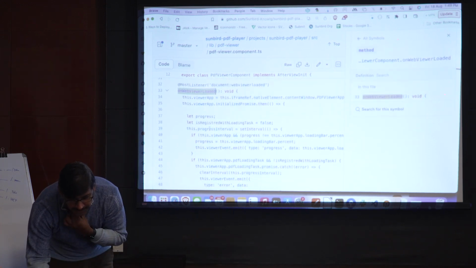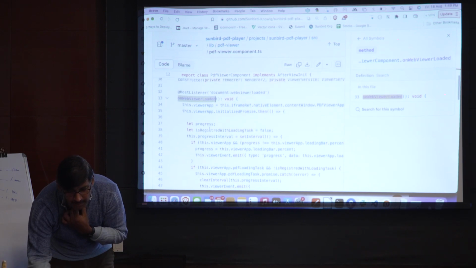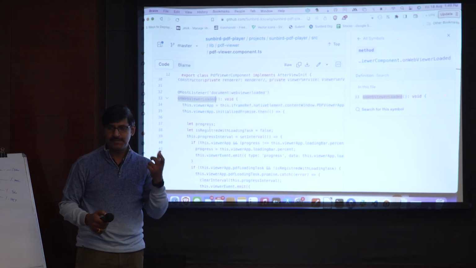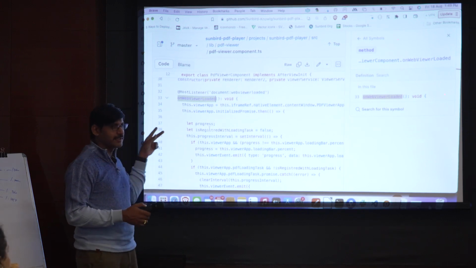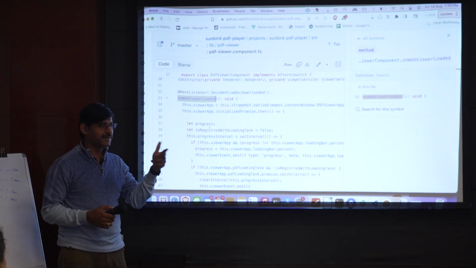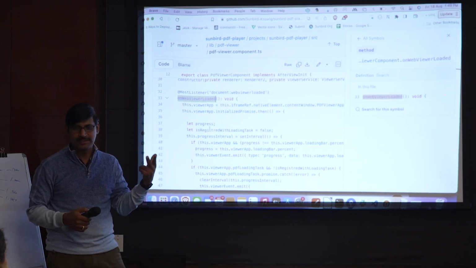So this is the different PDF player and PDF viewer. Two different services: the viewer service and the PDF player service. There are two services, right? Which are the two lines of code. One is PDF service dot initialize, and the other is PDF viewer dot initialize.